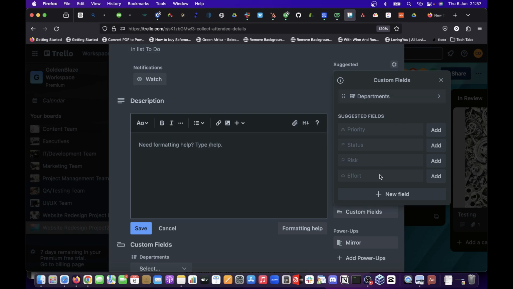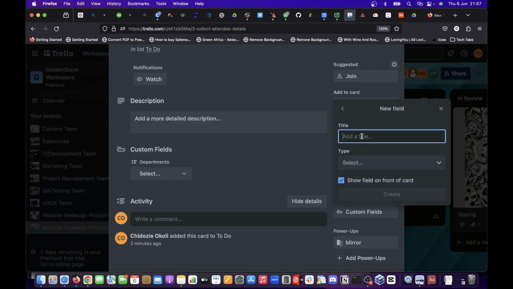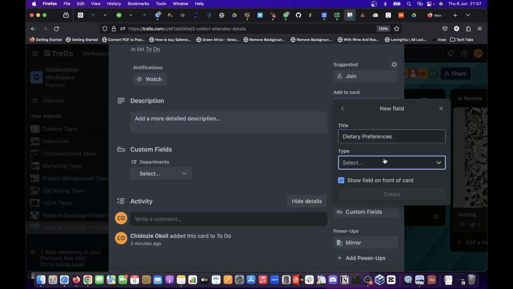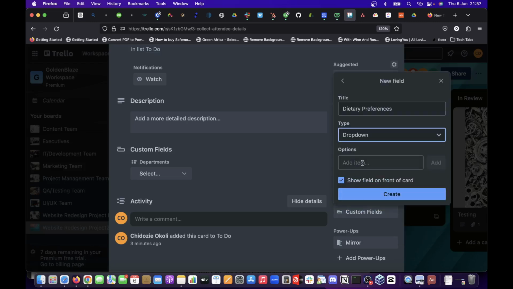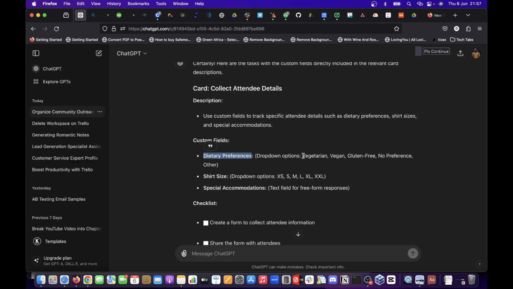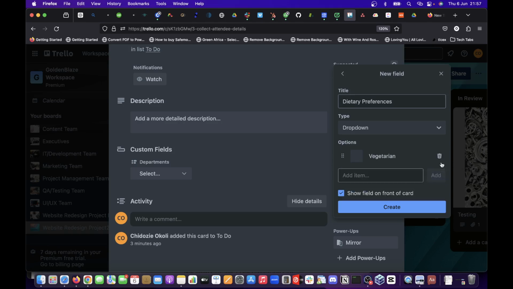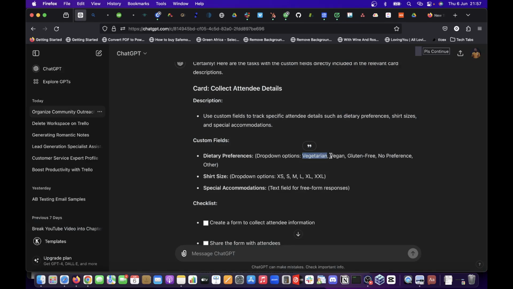the different dietary preferences. So I'm adding a new field called dietary preferences. Then it said we should use drop down option. Drop down, yes. So I'm going to select the drop down option, and then I will add the different dietary preferences. Vegetarian, add, which one again? Vegan.